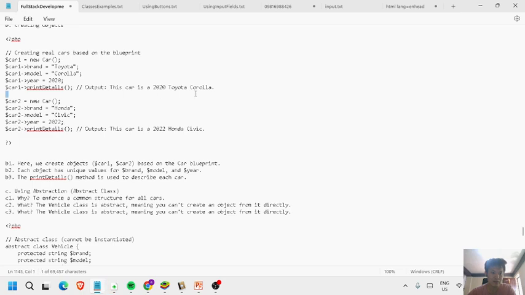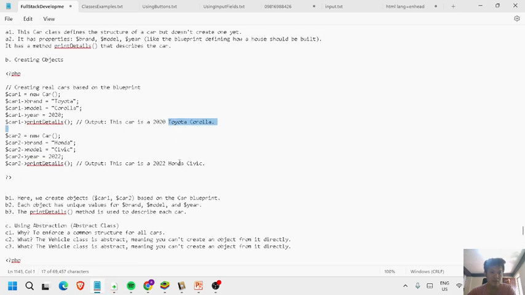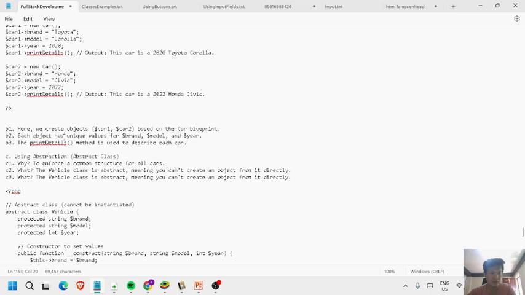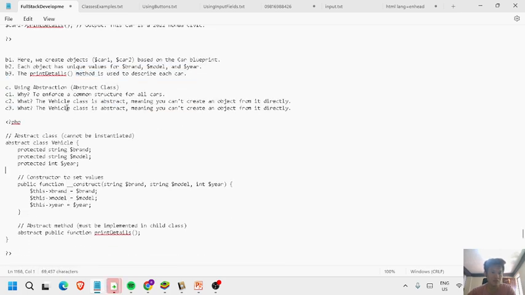This car is a 2020 Toyota Corolla. Then car2, Honda Civic 2000. This car is a Honda Civic 2022. Here, we create objects car1 and car2 based on the Car blueprint. Each object has unique values per brand. The printDetails method is used.